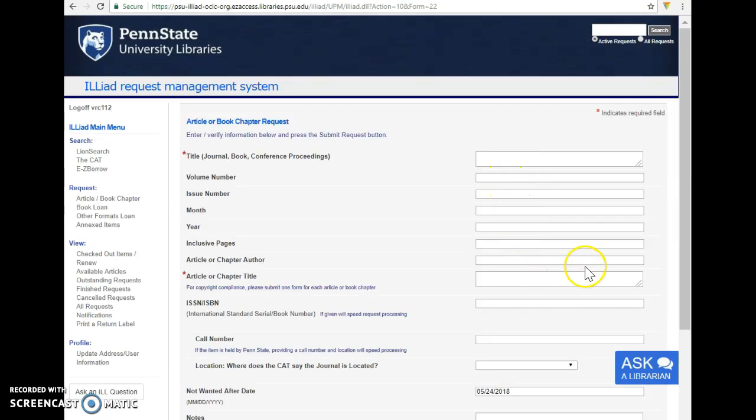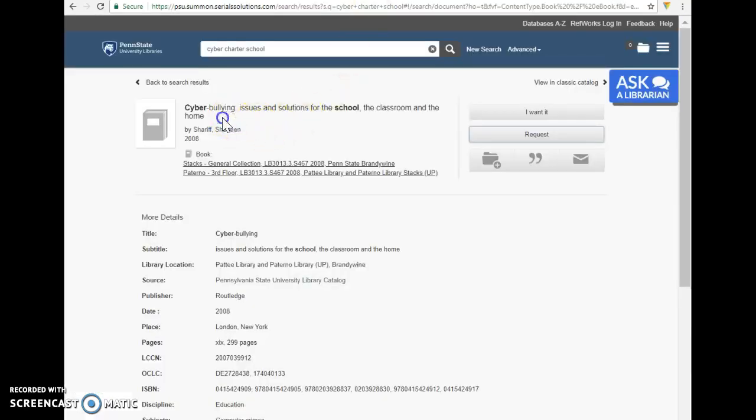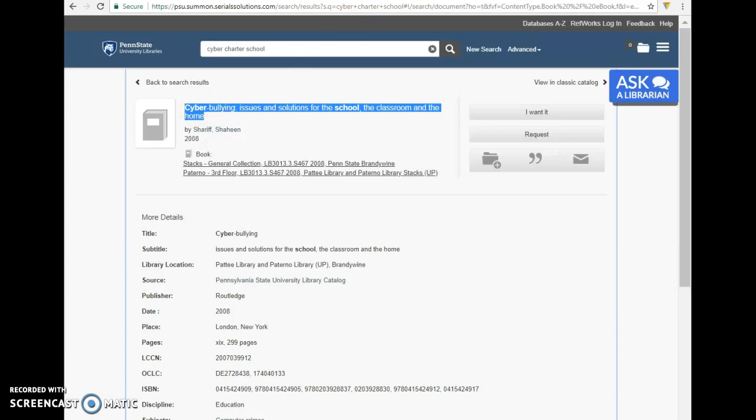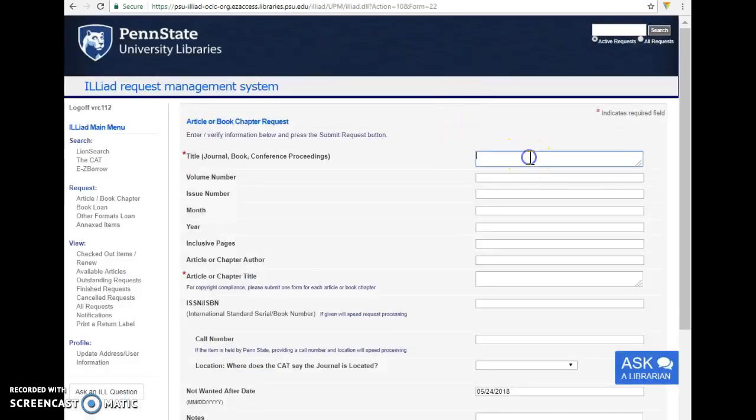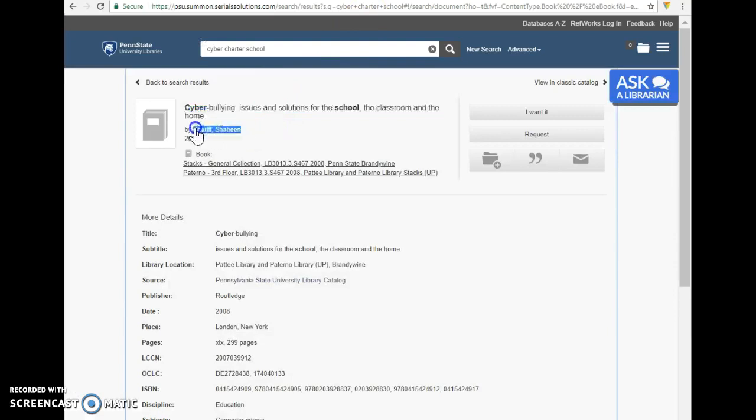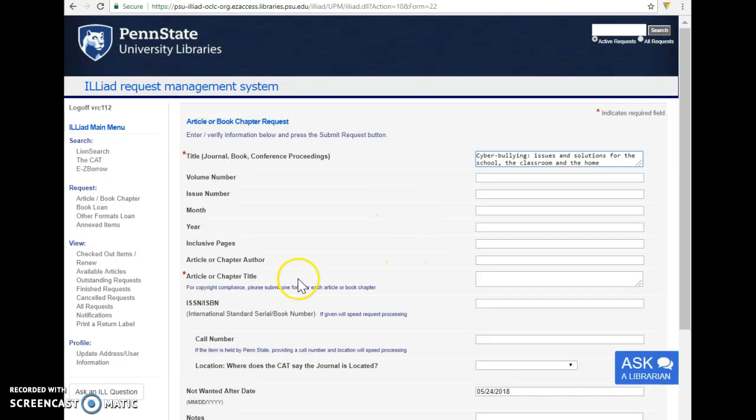You can see that because we changed our request link, there's nothing in here anymore to request from. But if we click cyberbullying, we can copy and paste various information that we need over to here. And the more that you fill out, the faster you will get whatever you need.